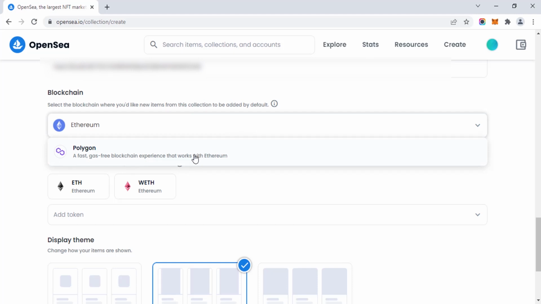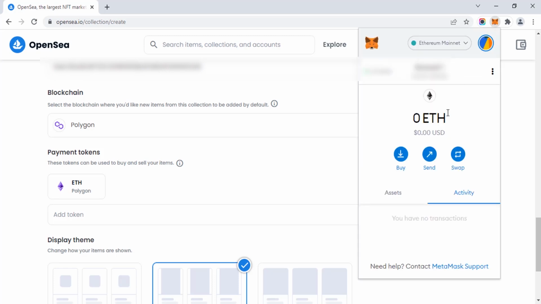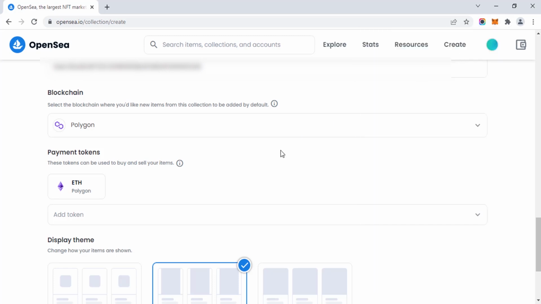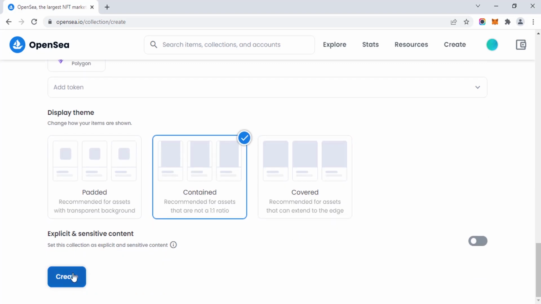And to mint this NFT for free, you need to change the blockchain to Polygon, a fast gas-free blockchain experience that works with Ethereum. Select that so that you don't need to pay gas fee. You can see on my MetaMask wallet, I have zero Ethereum. So we are going to mint this for free. So you can change your display theme, then click on create.